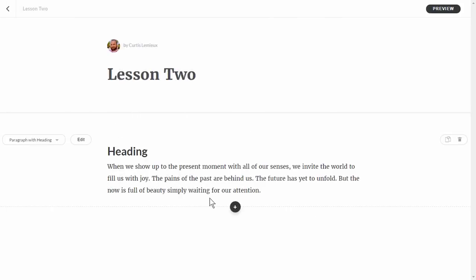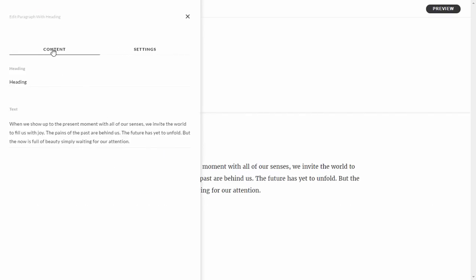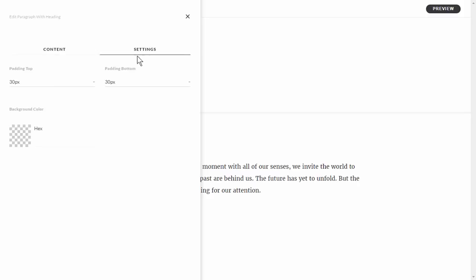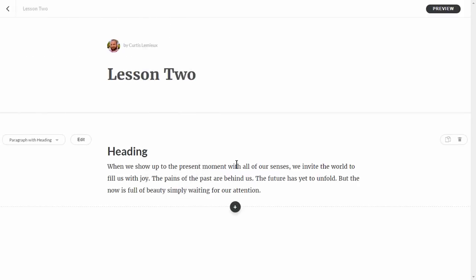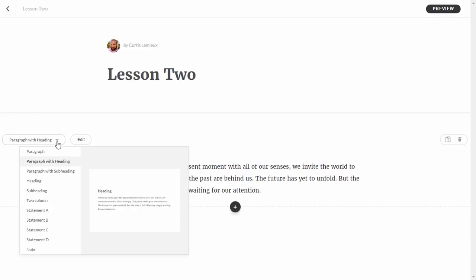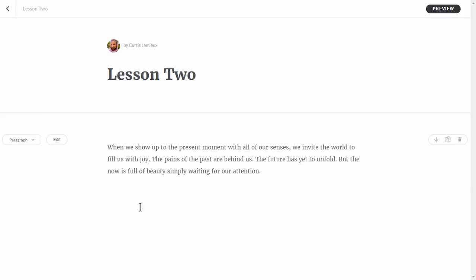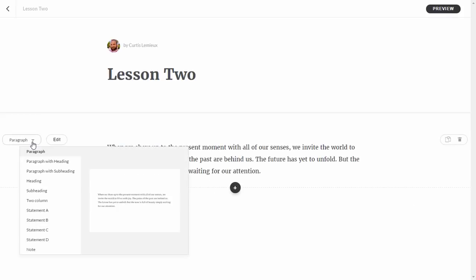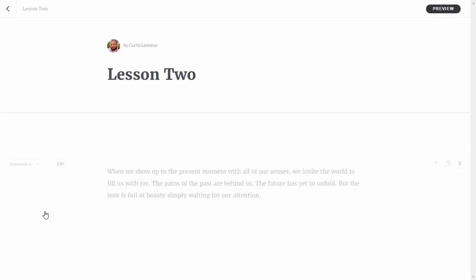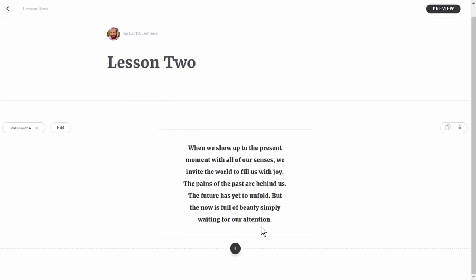Anytime you add a block, you'll notice that you can edit it, and then you'll have your content and the settings that you can edit in the blocks. So you can play around with that. And then if you want to change the type of block, so in this case it's paragraph with heading, but I don't like that, so I'm just going to go to plain paragraph, and you can see how that swaps that out. And we're going to go to a statement structure, and you can see how that works. So a lot of options that you have, a lot of freedom.